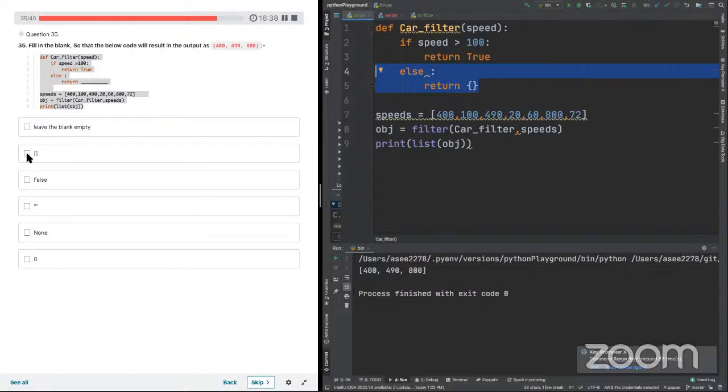So let's see. This should be good. Actually, you can always leave a blank line. You do nothing, so by default, none will be there. So leave the empty line. Do this, do this, do this, and do this. All these are valid for the fill in the blank.